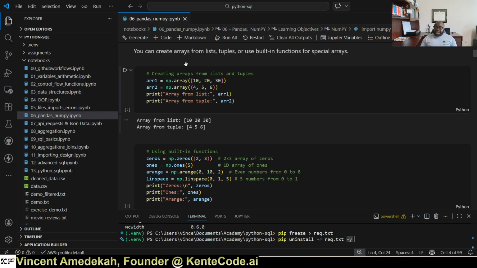Okay. Now we see how we can create arrays. Here I'm creating two arrays, array 1 and array 2. For array 1, I'm using a list to create the array 10, 20, 30. Here I'm using a tuple. So you can use a list or a tuple. We learned tuples earlier in the data structures. That gives us this array 4, 5, 6. So a list for the first one and a tuple for this one.